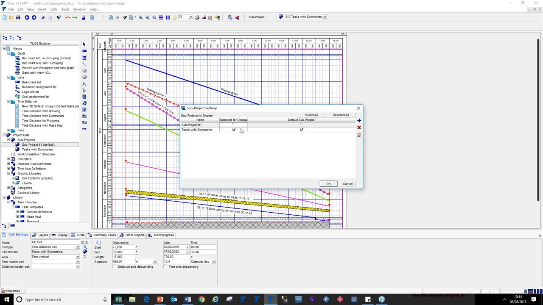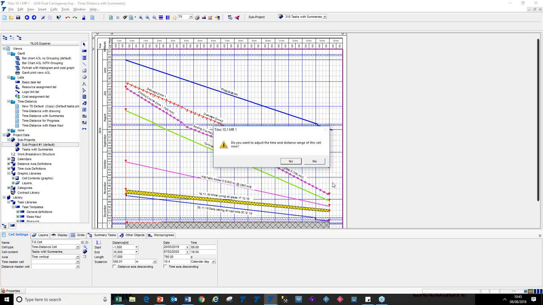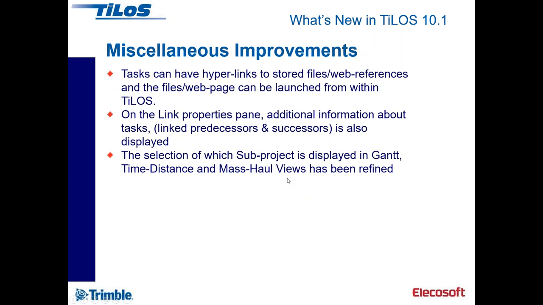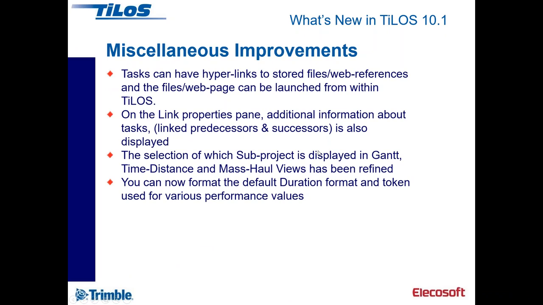Previously, and obviously some people have longer lists here, so HS2 got 5 or 6, so you can select them all easily, you can deselect them all easily, and choose the most appropriate one to see in this particular cell. So that's a slight improvement for those working with many sub-projects.